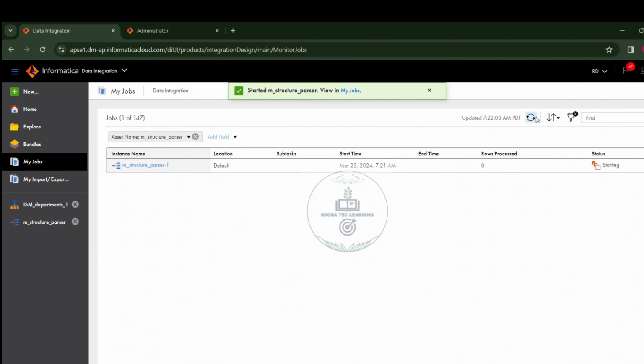Go to My Jobs. First it is starting, then it is queued, then it is running, then we can get the status whether it is success, failure or rejected. Now you may have a doubt: in the Excel file case, can we use more than one file and load to the target? Yes, we can load to the target. We'll see in the upcoming session how it works.